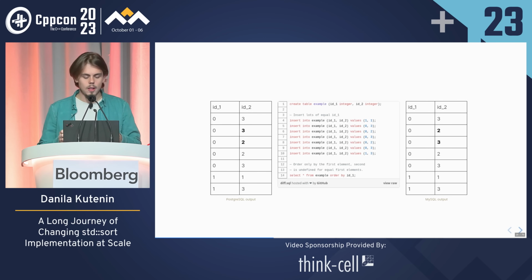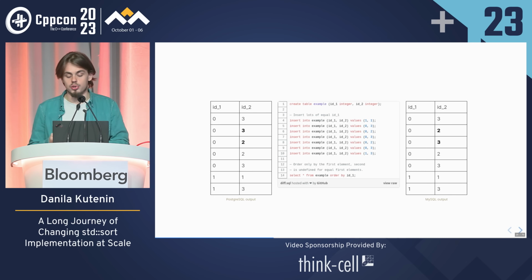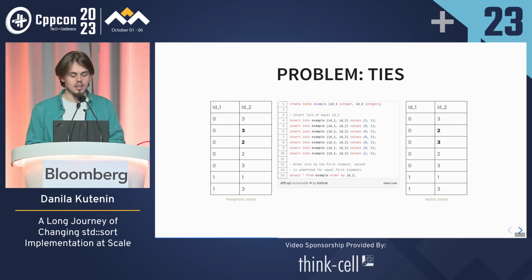In the middle, you have a simple SQL script which inserts ID1 and ID2 tuples into a table. Then it selects everything from this table, ordered only by the first column. And you can see on the left, Postgres has an output which is different from MySQL. Why is that? We just ordered by the first element, and the second element doesn't promise any order when you have ties. We call this problem ties. And we had a lot of these problems.